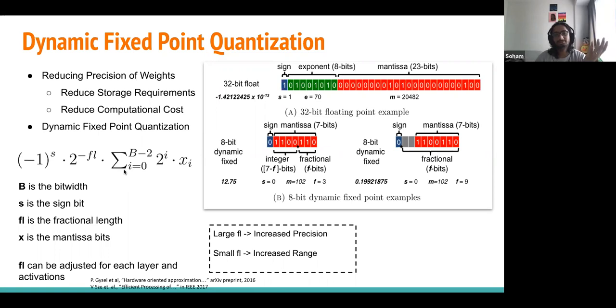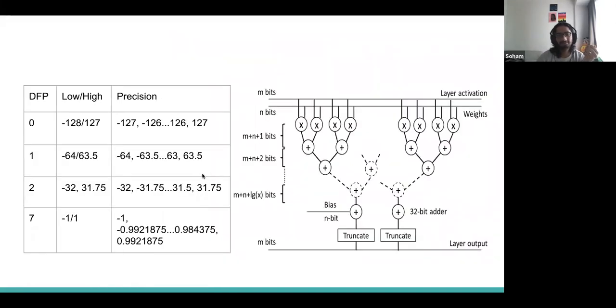Don't let this formula confuse you. What they do is specify this value called the fractional length, which I'll be referring to as the DFP value. Using this DFP value, they can scale down the range of these int values in special hardware. So what does that actually look like? It looks something like this.